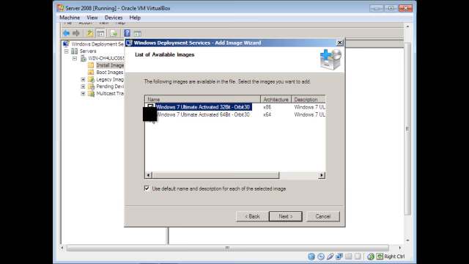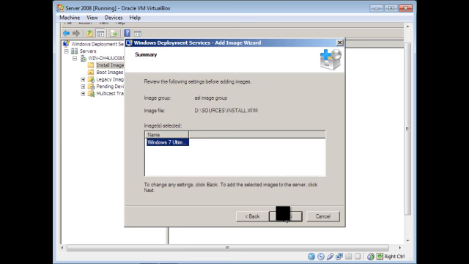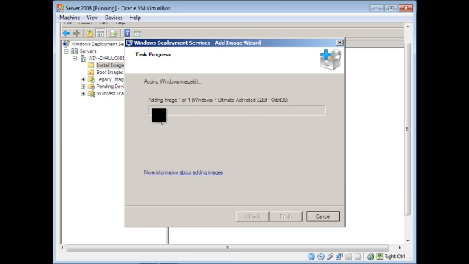We'll be using 32-bit, as this system is configured for the 32-bit program. We'll click next. Here is the summary of the image information we just included, which is basically the image group name, the image file destination, or location I should say, and the images that we're going to use, which is from the Windows 7 Ultimate. You click next. It's going to install the information.